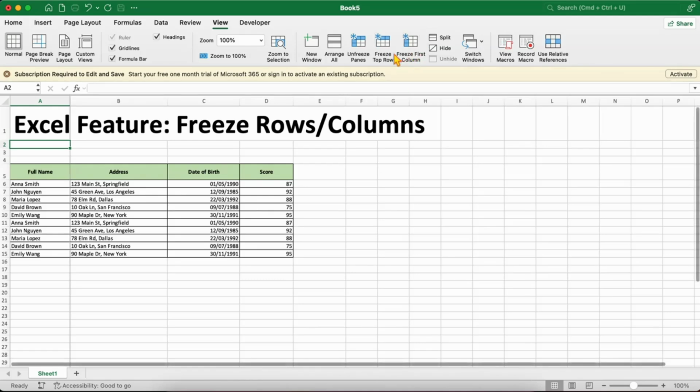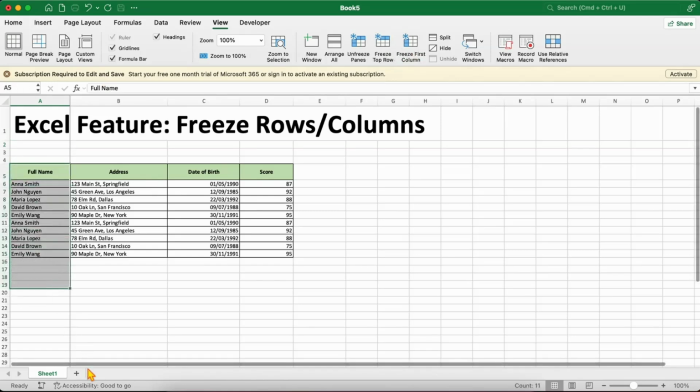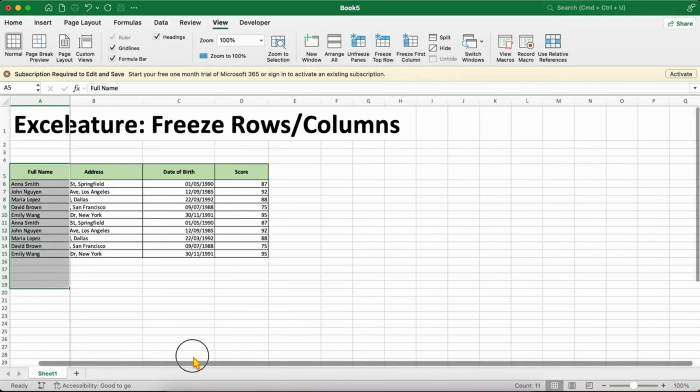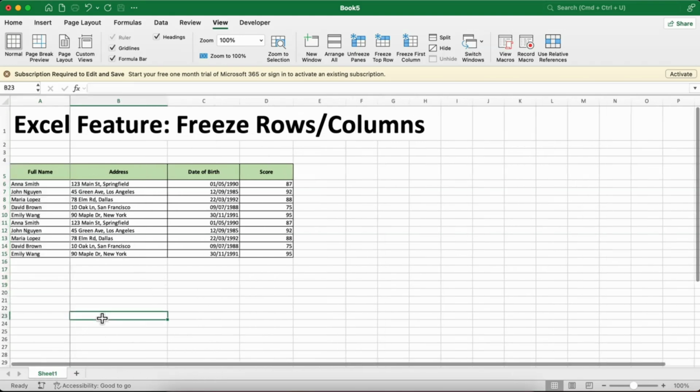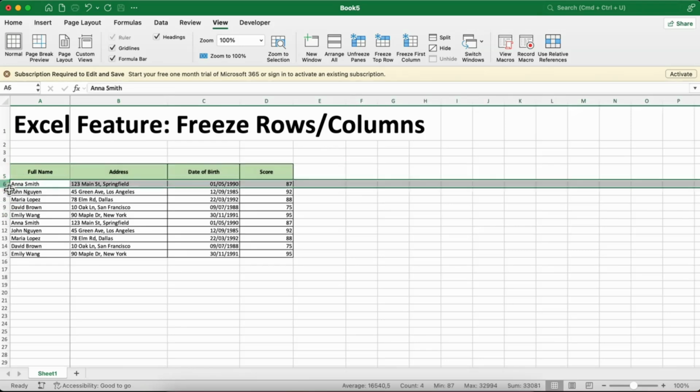Go to the View tab on the ribbon and select the option Freeze First Column. This will ensure that the first column, which often contains labels such as first names or other key identifiers, remains visible no matter how far you scroll to the right. As you scroll horizontally, you will see that the first column stays fixed in place, allowing you to clearly see the corresponding values in each row.